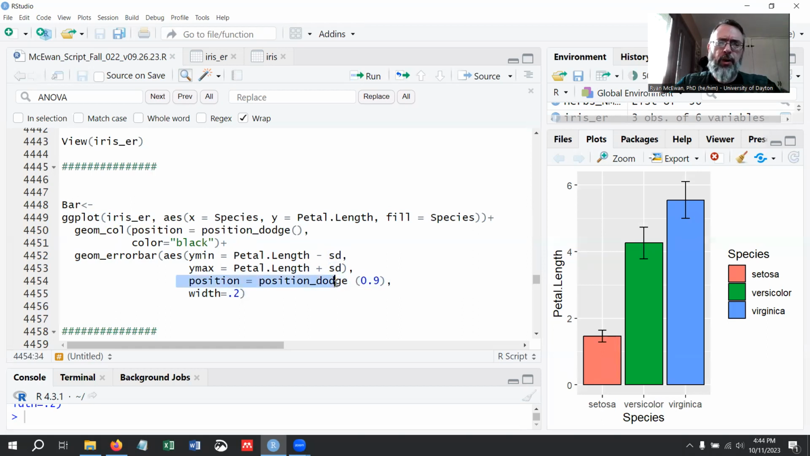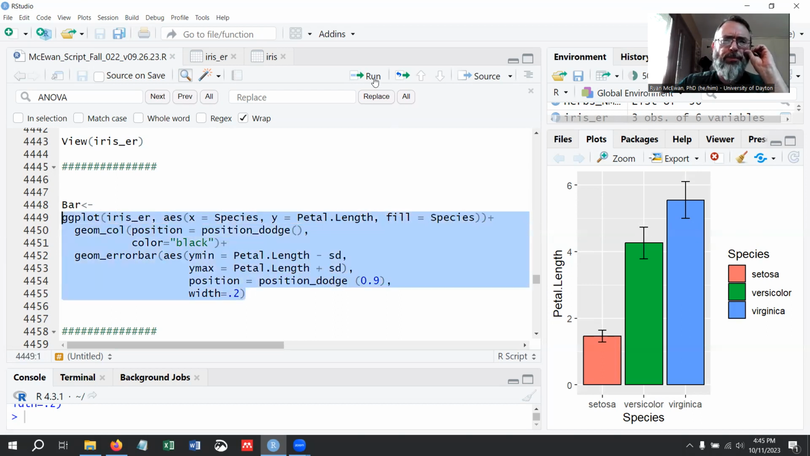Position equals position_dodge 0.9. Again, this is just matching your regular position dodge. Why we need to define it this way, I'm not entirely sure. You can look into it. Width is the actual width of these little caps, the little TIE fighter wings. Bingo. Bar chart with error bars.